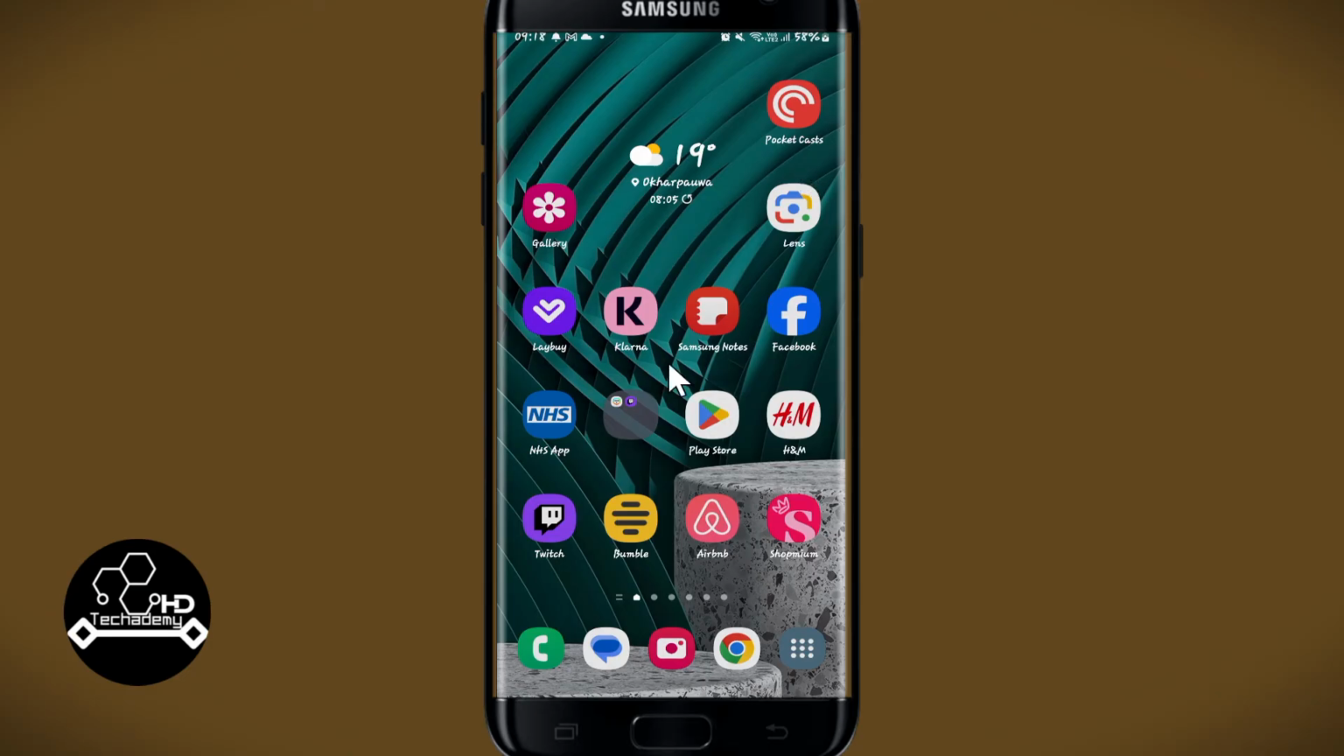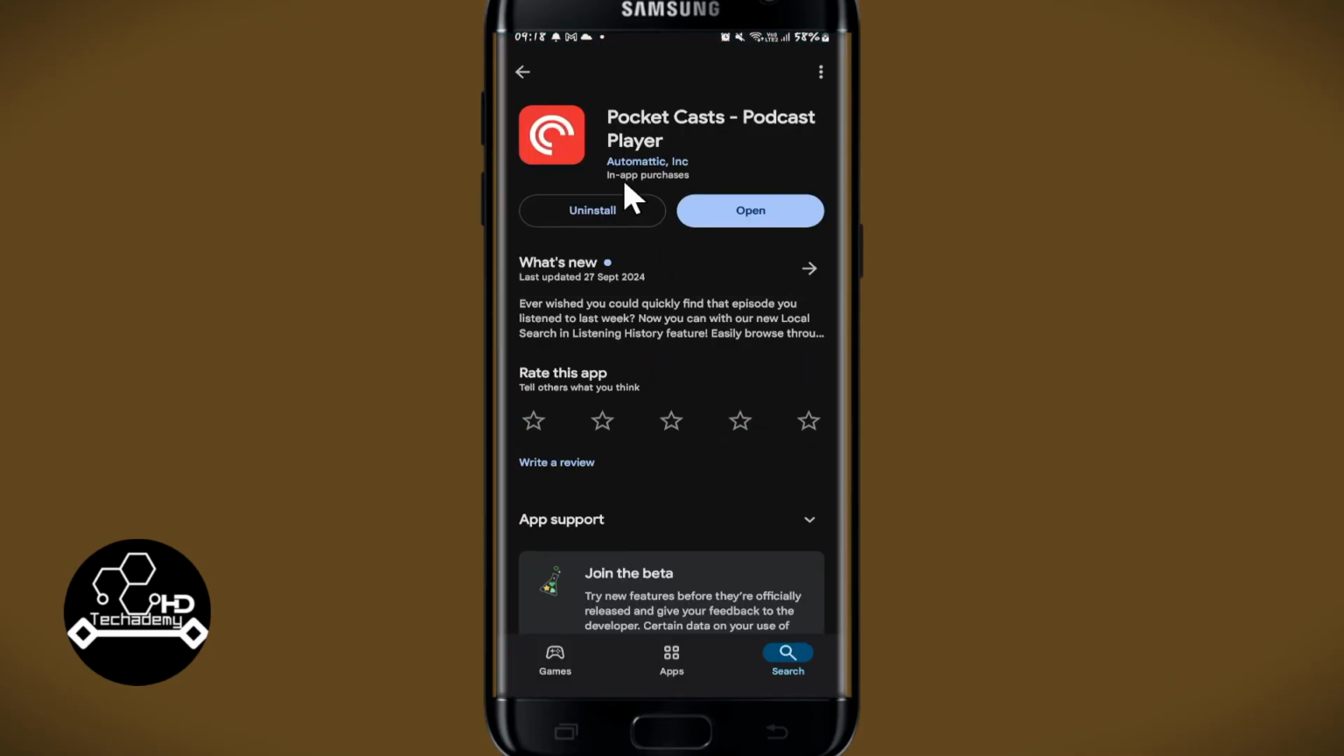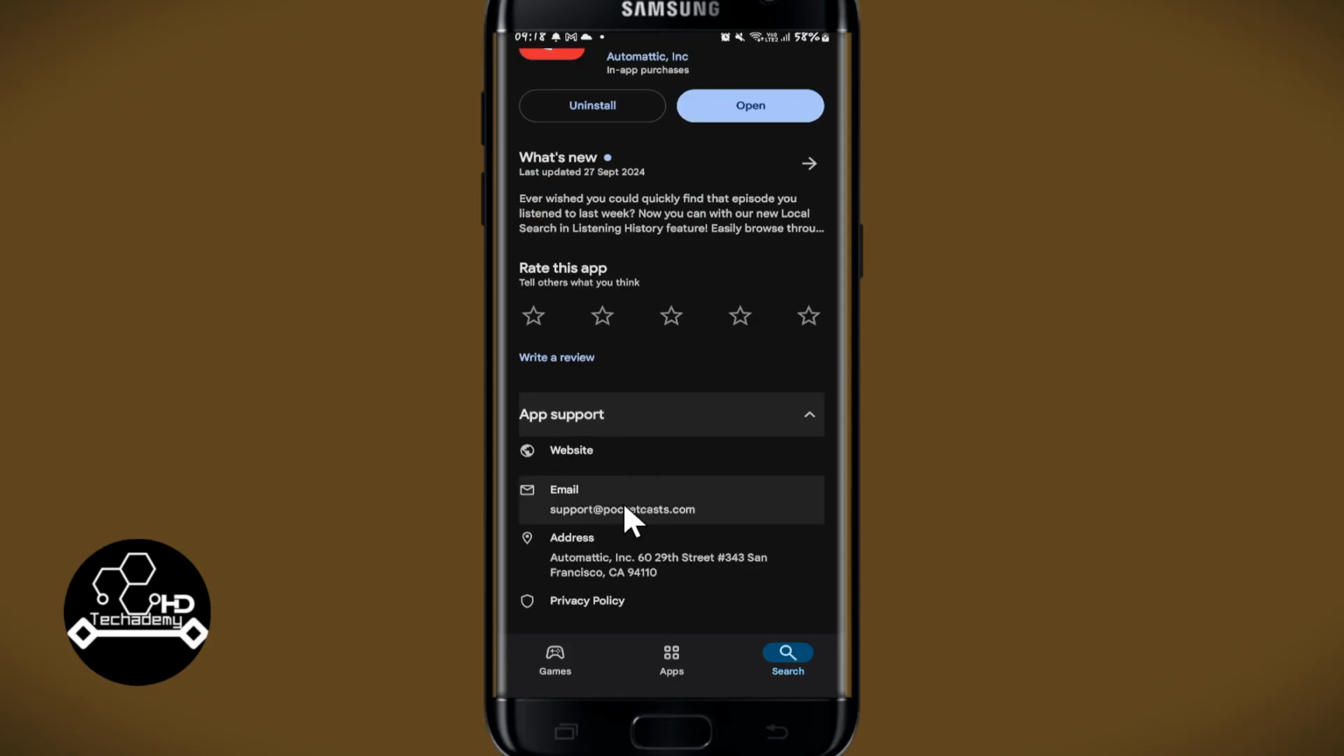But in the rare chance that your application is still crashing, then you will need to send a support email using the Pocket Casts application page from the iOS App Store or the Google Play Store. Within this page, tap on the App Support drop-down menu and you can use the email address that is displayed within in order to directly send your email and let the support team know that your application is crashing all the time. And there you have it.